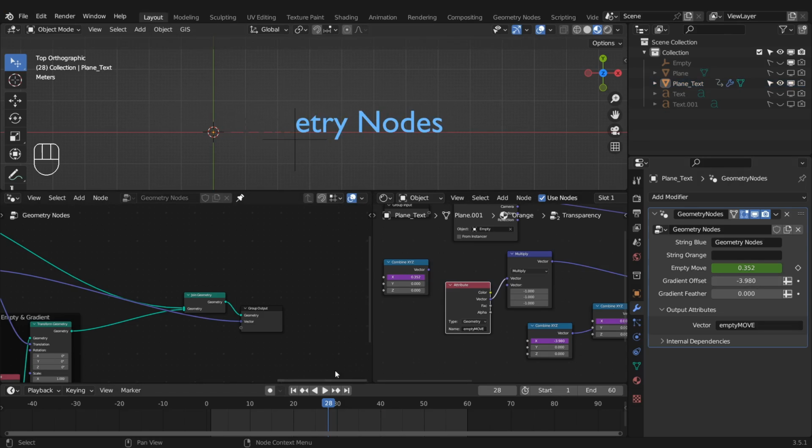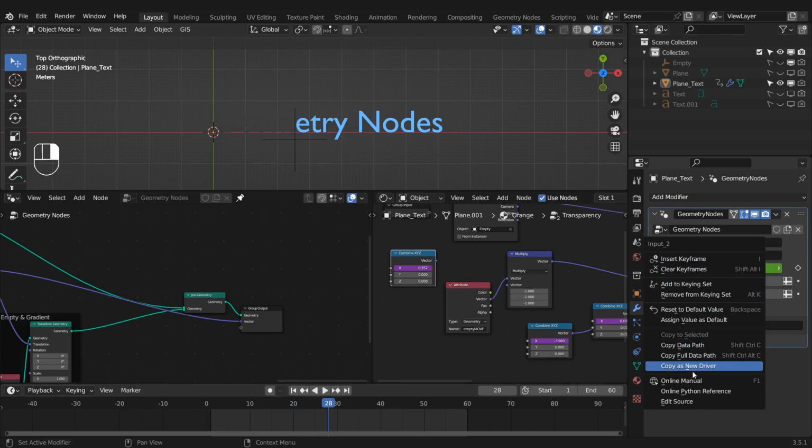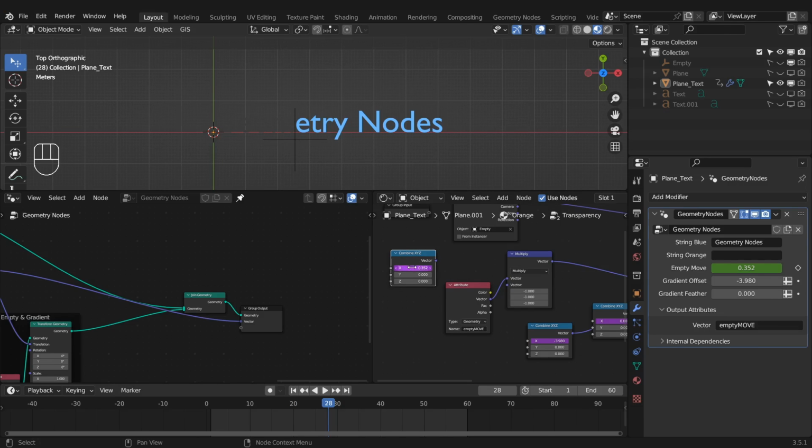But now you can see that instead of having the direct driver that we did the copy as new driver and paste it here into this purple field. Instead of having that move it, essentially the attribute node from the output is acting as a driver itself.